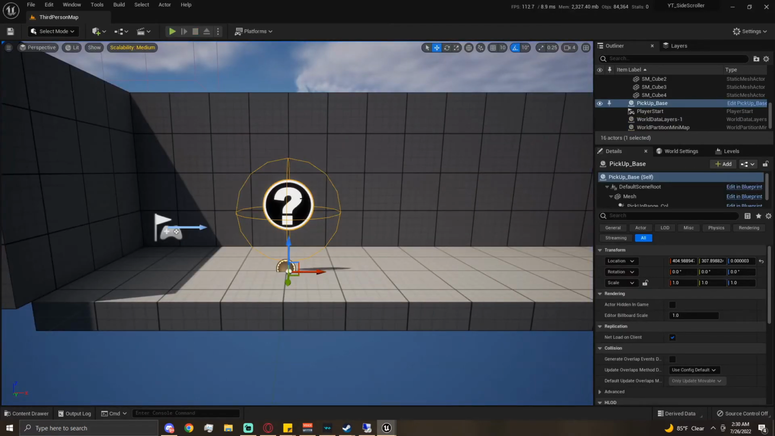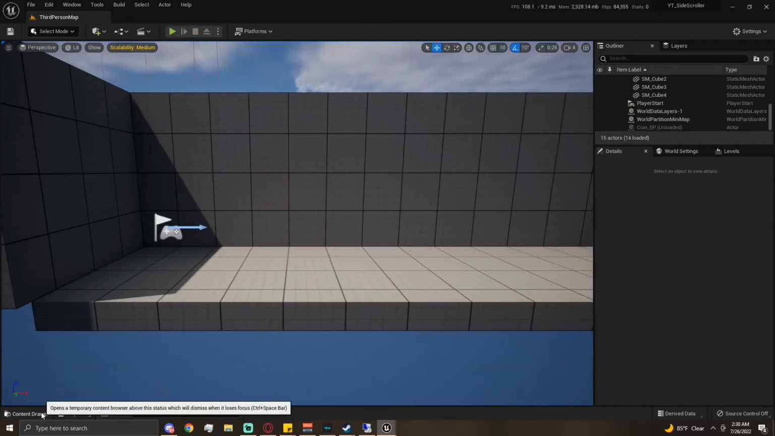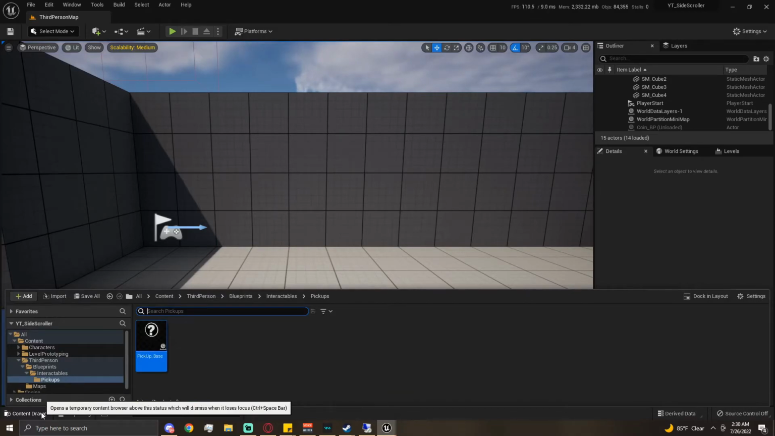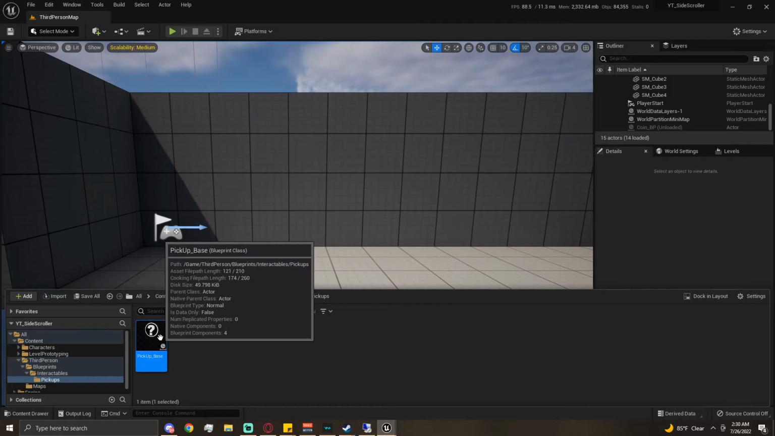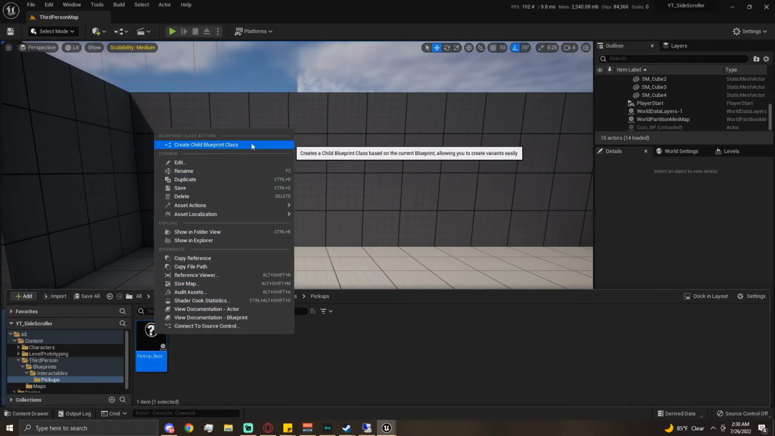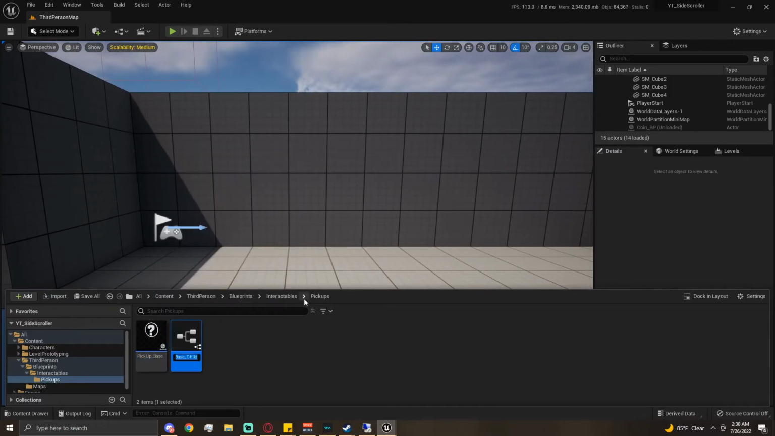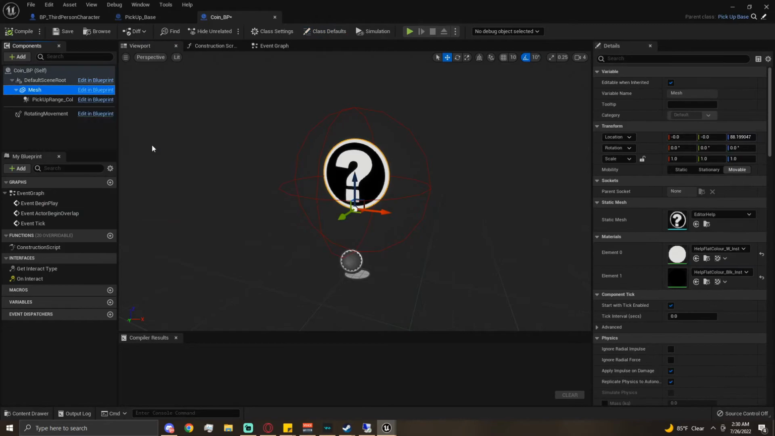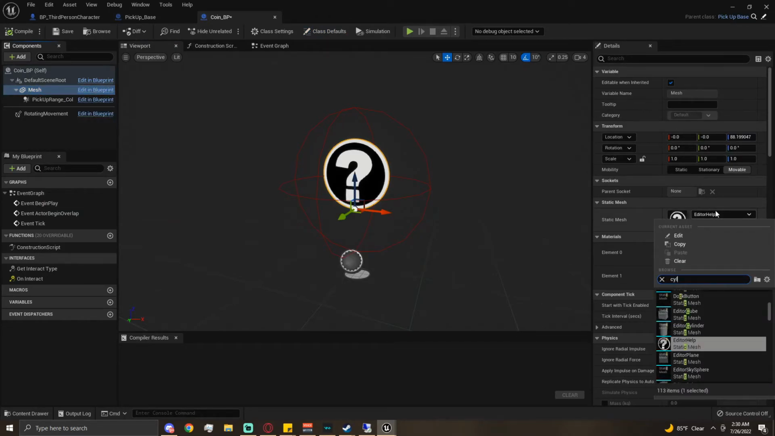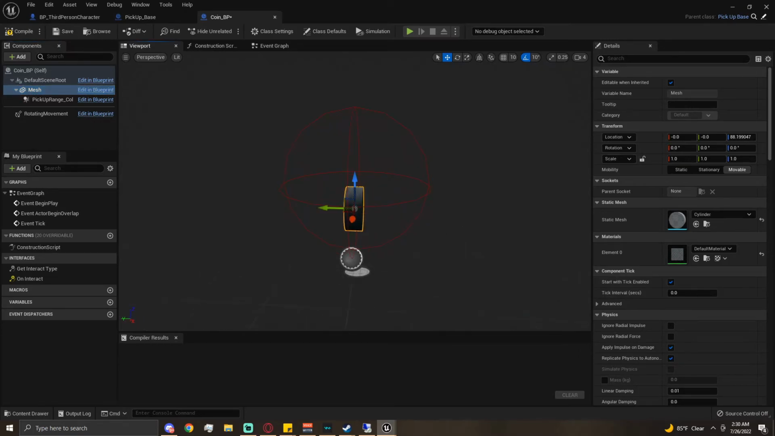Now obviously we don't want that to just sit there all the time and give us an infinite supply of coins. So what we're going to do is we're going to right click on our pickup base and create a child blueprint class. This one I'm just going to call coin underscore BP. This will be our actual coin. So I'm going to go to the mesh, I'm going to grab a cylinder. And actually that kind of looks good already.